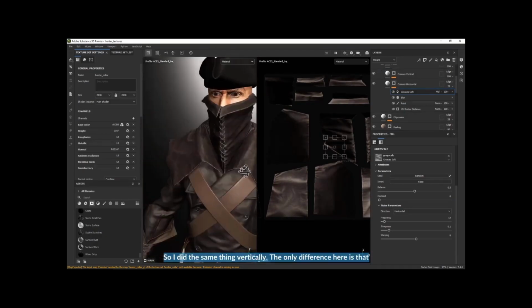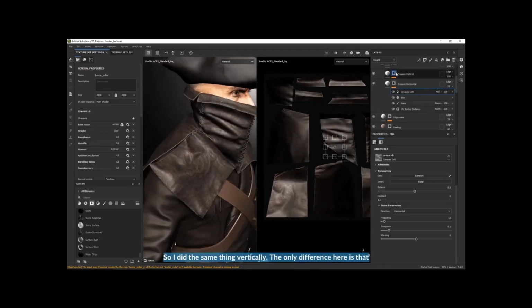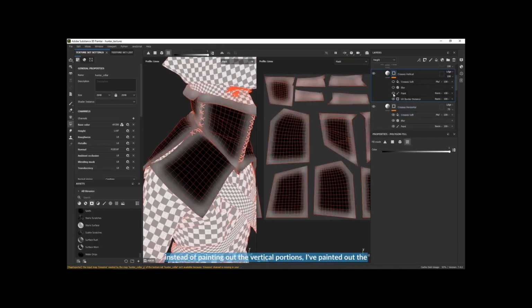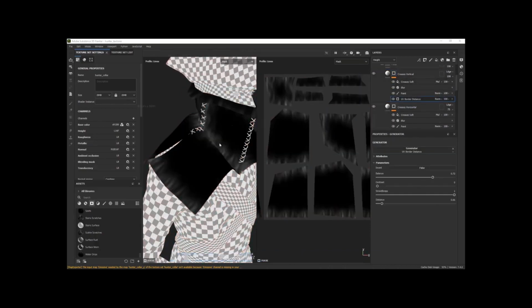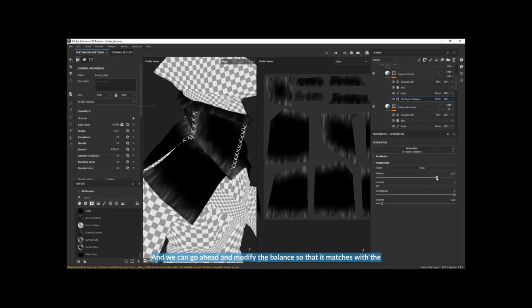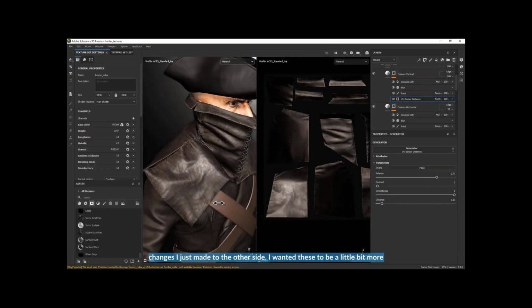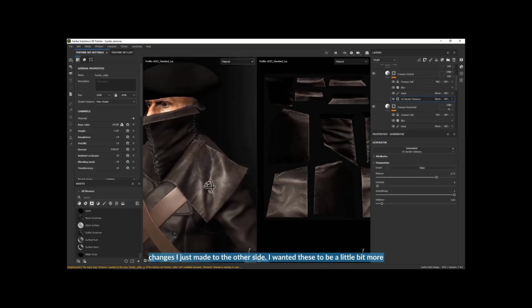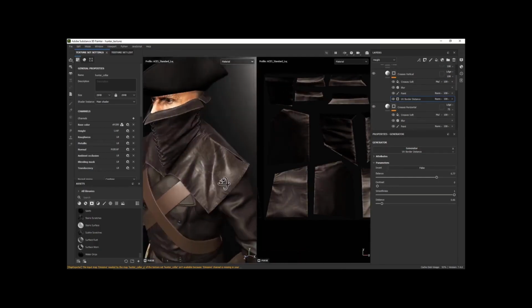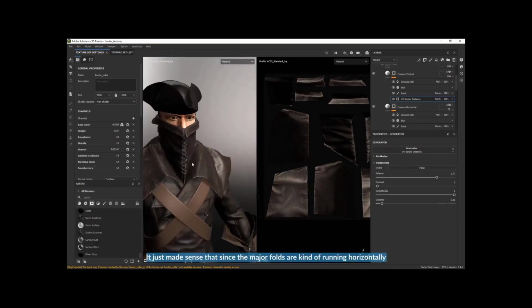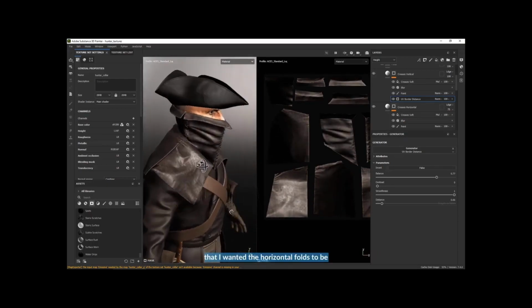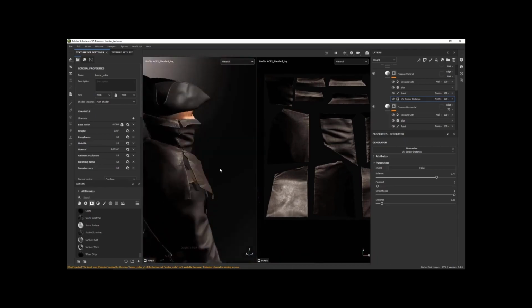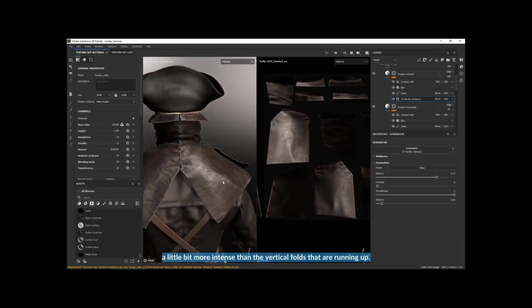So I did the same thing vertically. The only difference here is that instead of painting out the vertical portions, I've painted out the horizontal portions, blurred it, and applied that creasing again. We can modify the balance so that it matches the changes I just made to the other side. I wanted these to be a little bit more subtle because, since the major folds are running horizontally, it made sense that the horizontal folds be a little more intense than the vertical folds that are running up.